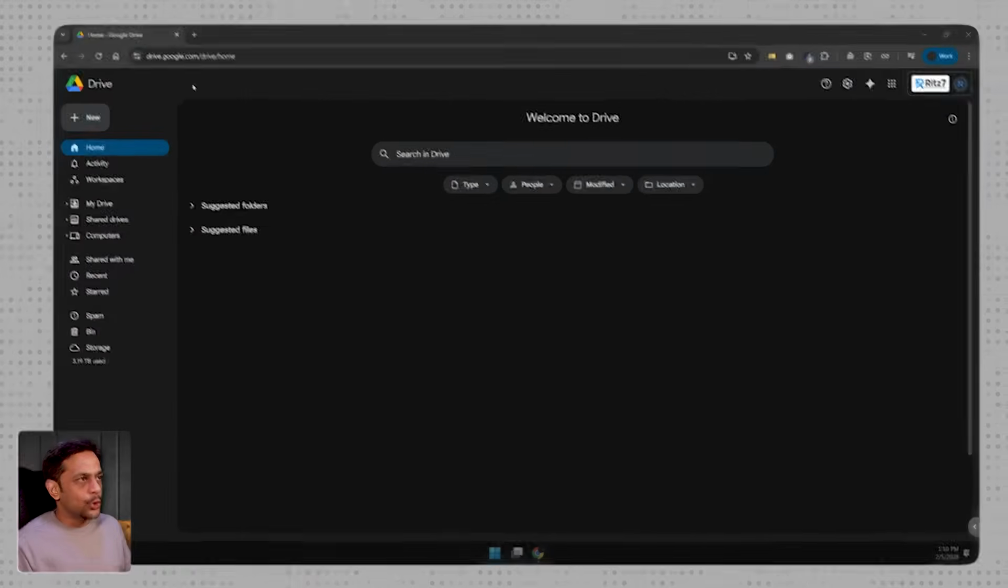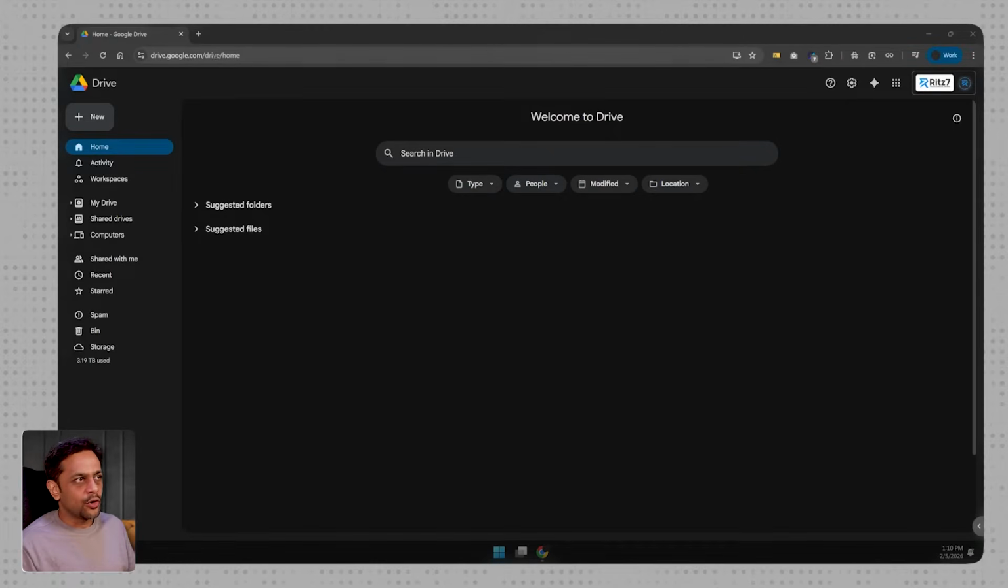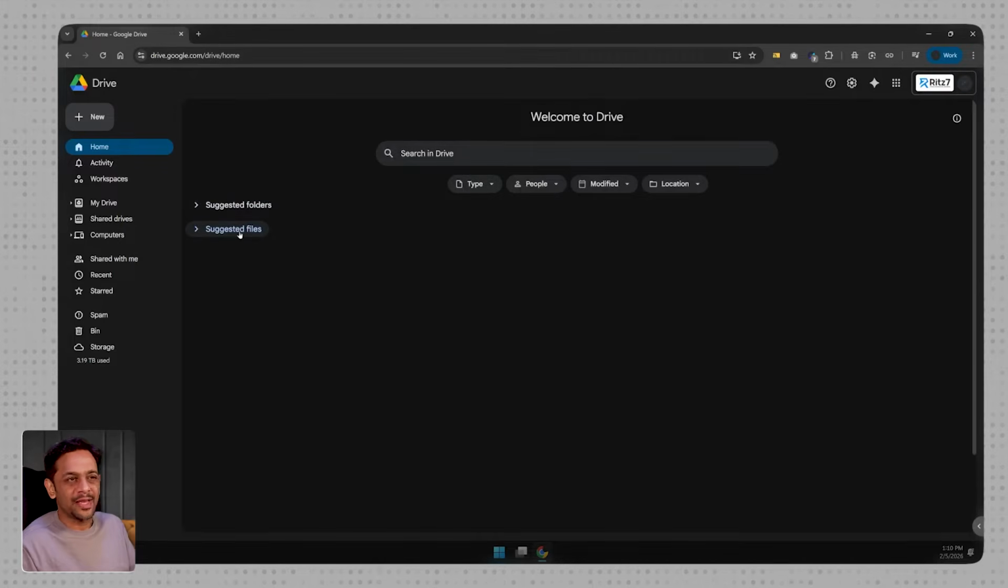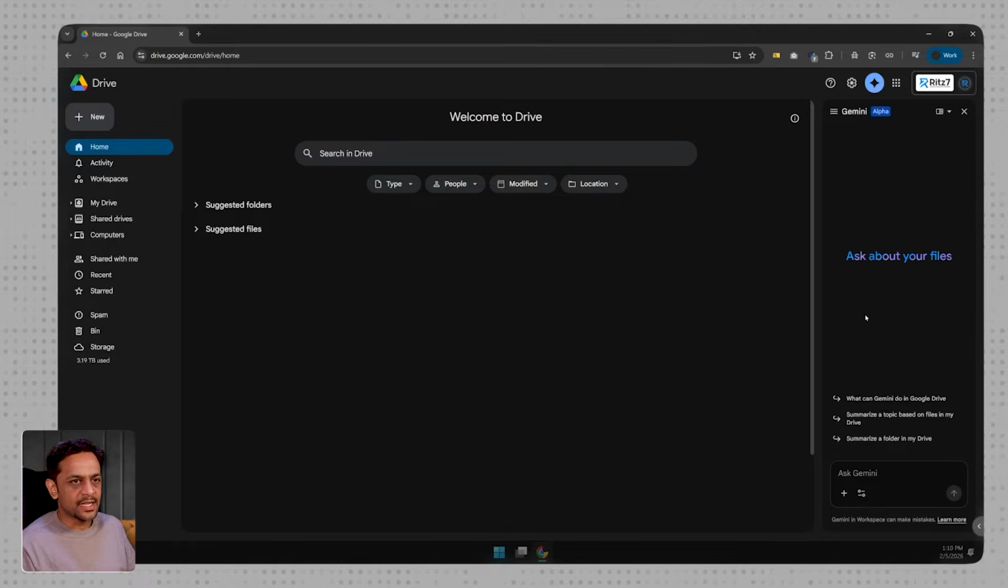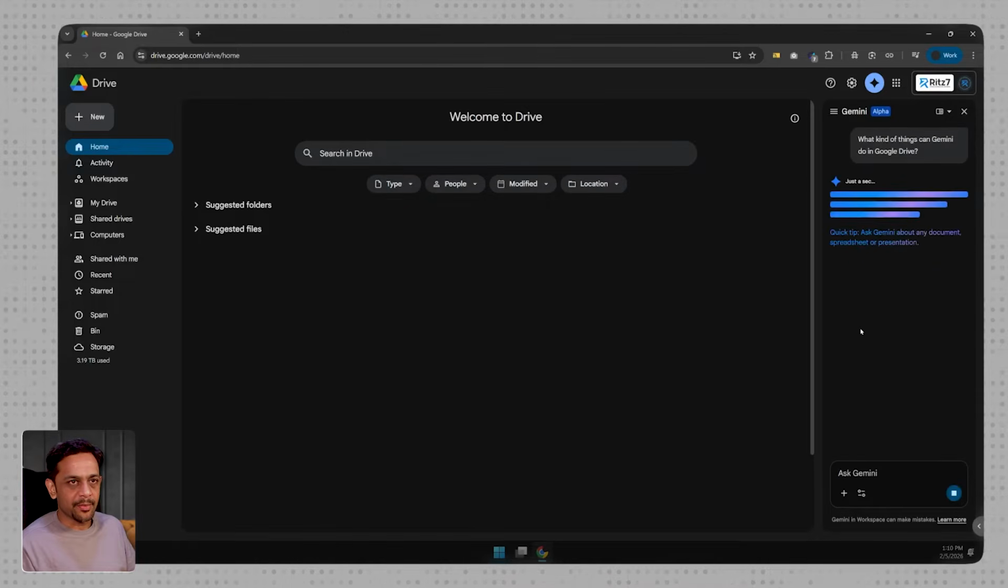Let's begin. So once we are in drive.google.com/drive home, that's your home screen. You have suggested folders and suggested files based on your usage. Now let me click on Gemini here and let's see what we can do. The first thing we can see here is what can Gemini do in Google Drive. Let's quickly check it out.